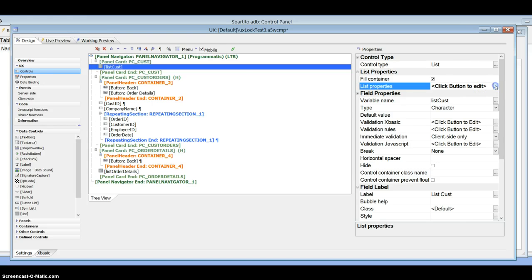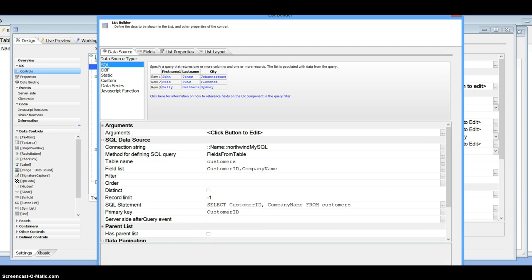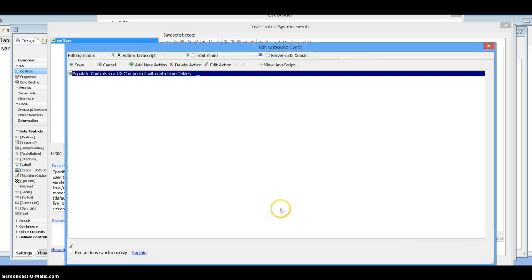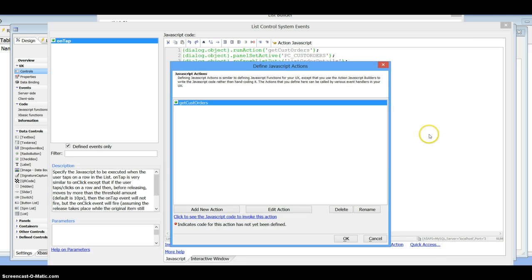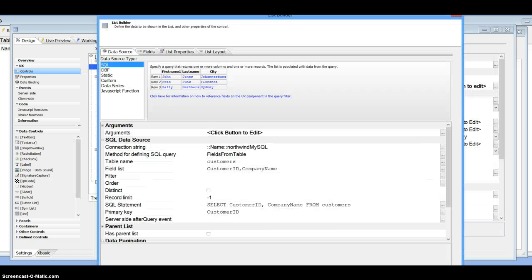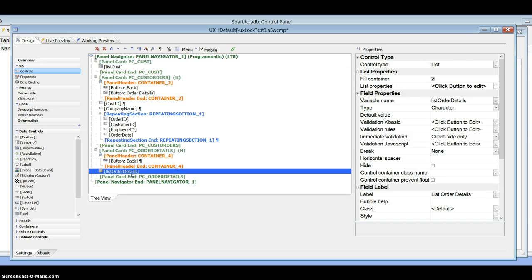So you'll have a look through this, but if I go into list events for this customer, so I run this action to get the customer orders, which does populate controls in a UX, so data from tables. So that works okay. And then I set my panel over to customer orders, and then I refresh my data list in list order details, which gives me just the orders that I've chosen for that customer.